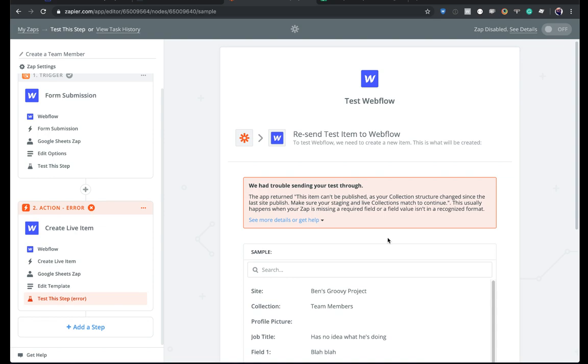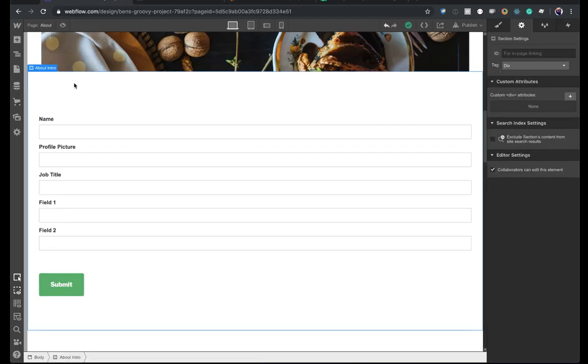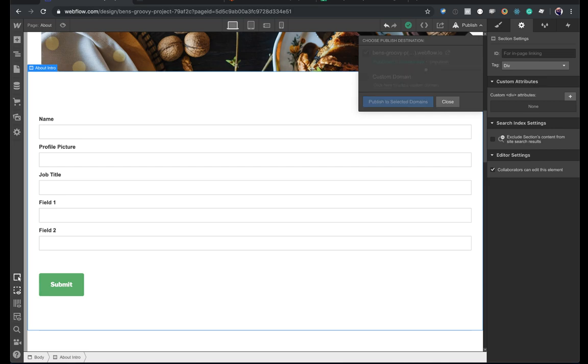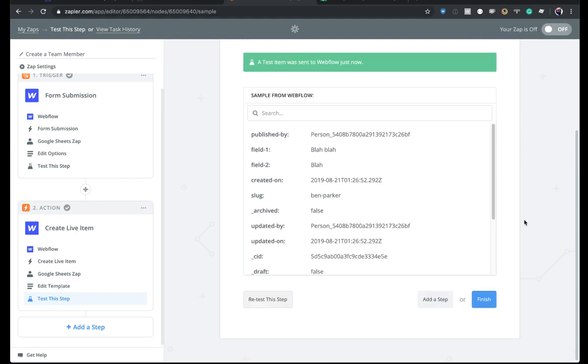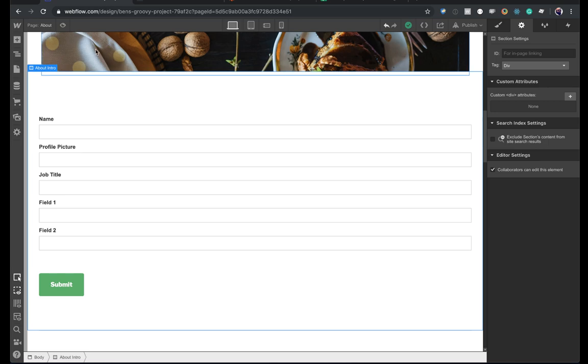and you can see this item can't be published as your collection structure has changed. Okay, so I started this, and then I went in and added an item ID. So what I need to do is publish my site. So I'm going to come back to my site and publish it, something that you run into from time to time. And then let's resend a test to Webflow. Boom, that works. And then we're going to add another step. Now we can come back in here and refresh our project.